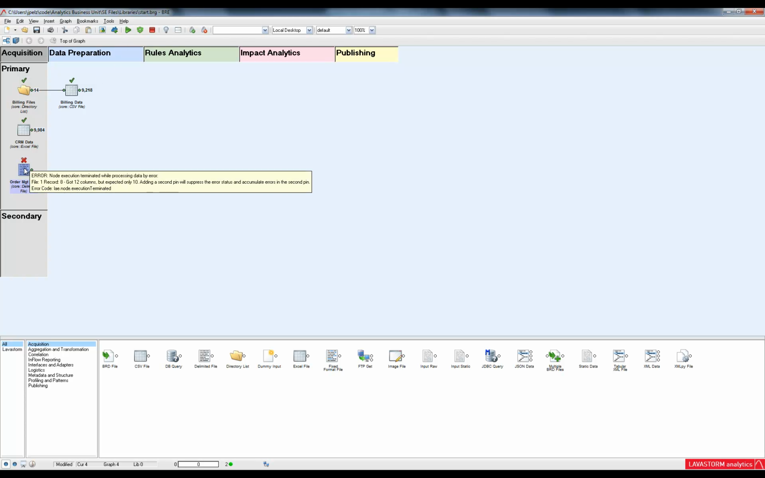So in this case, it's telling us, hey, at record number 8, we received 12 columns, but we only expected 10. So at record 8, we came across some bad data within the file that invalidated the structure of the actual file. So what do we do now?